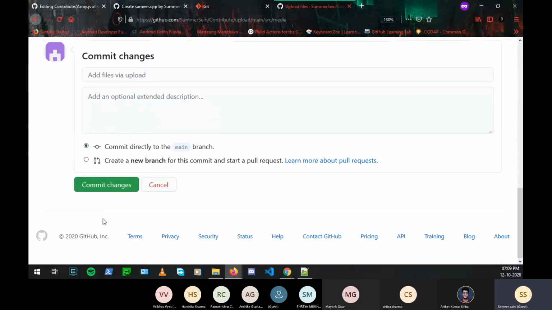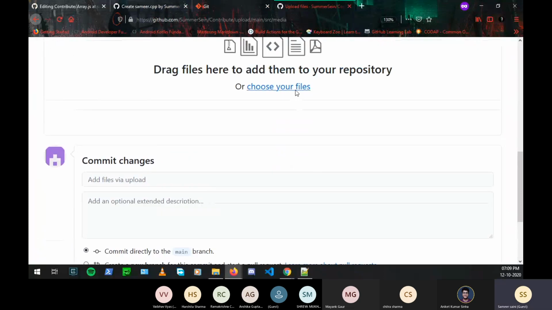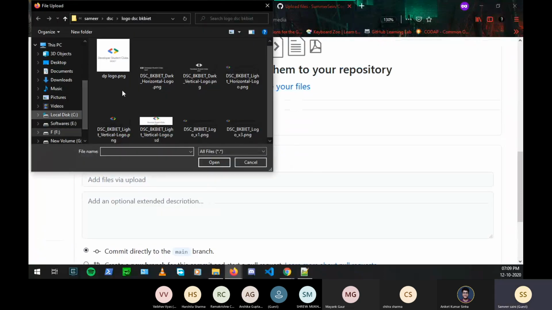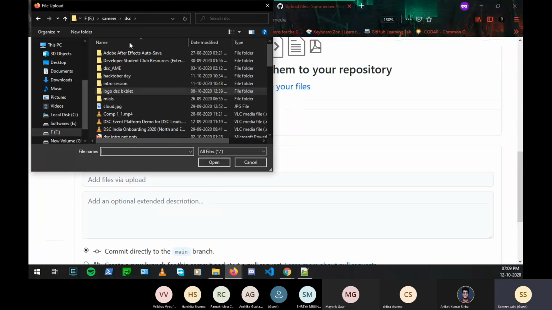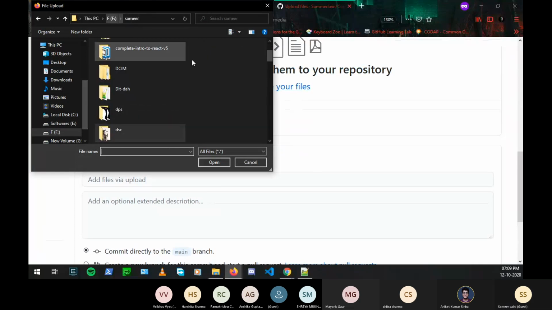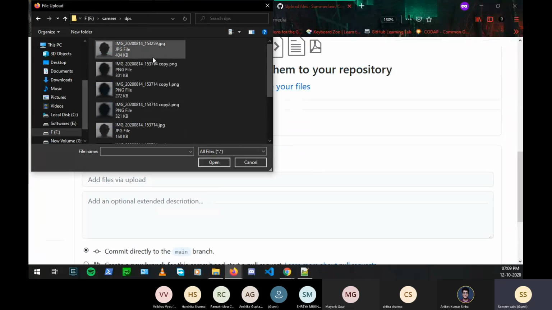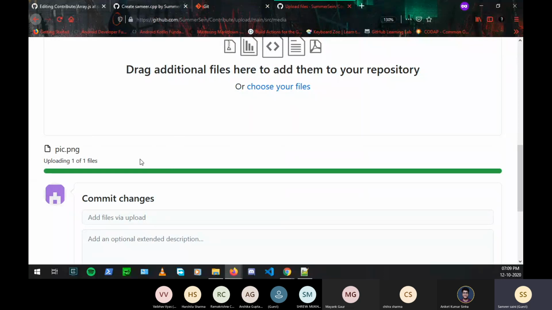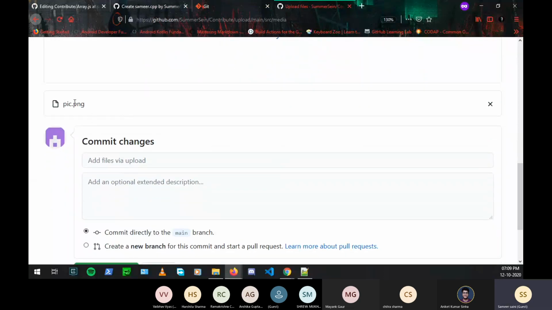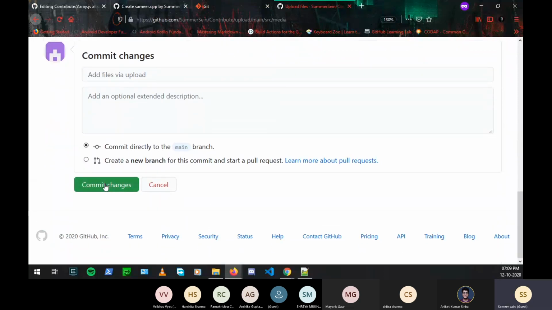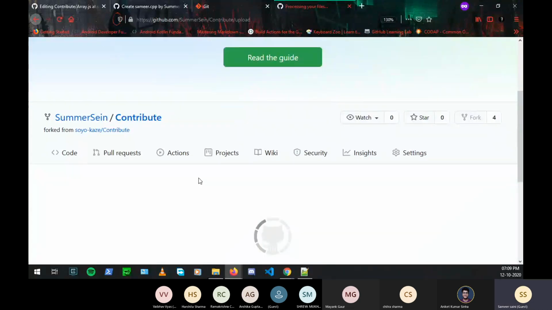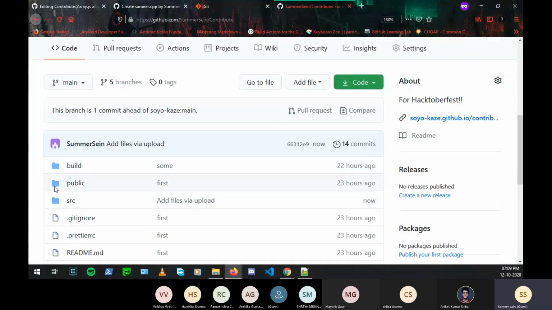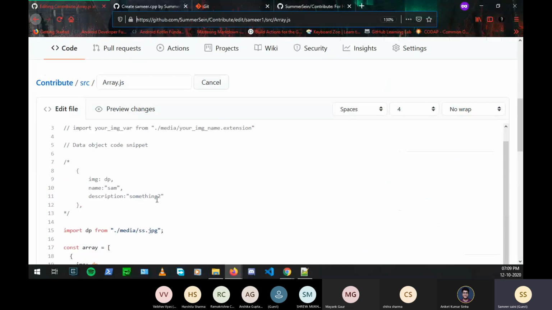After that, you can commit your change. Let's do it. Now you can see it uploading. One file is uploaded, and you can commit. You can add a message. Once you have done that, you have added your image. That is a different thing, it's optional, up to you whether to do it or not.